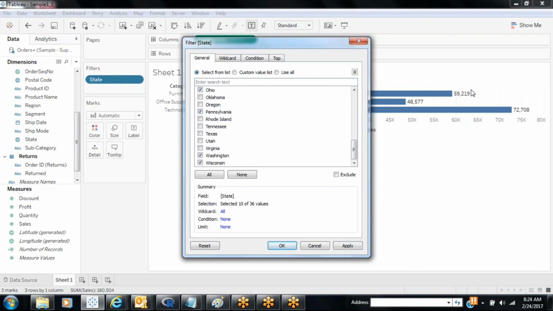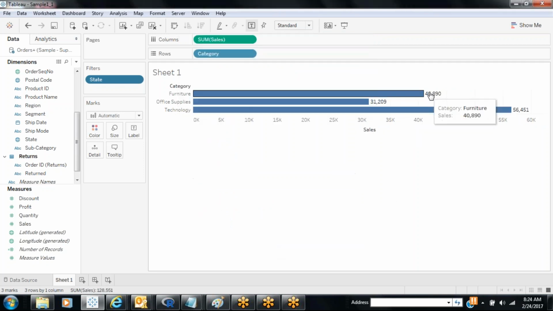Before I am filtering, it is showing 59, 48 and 72. When I filter for only these 10, it shows 40, 31 and 56. So whatever field I place in my filter, I can filter on it. Now the next question will come: whether I will filter or the user will filter. If you want, you can filter, or if you want, the user also can filter.